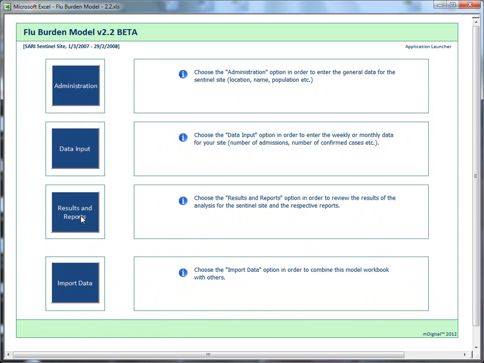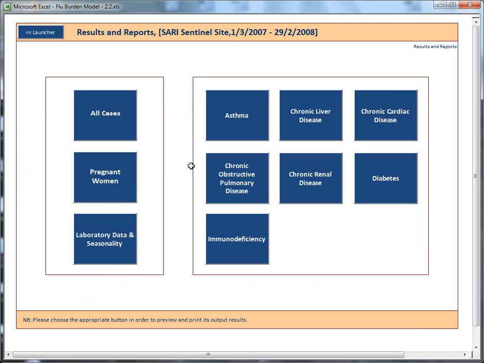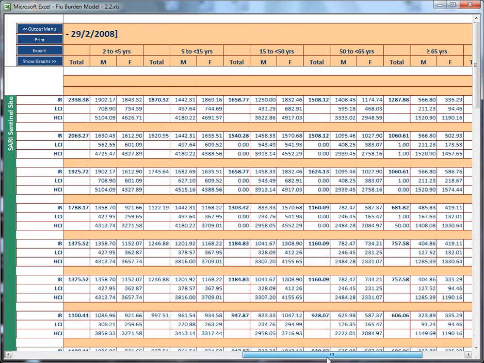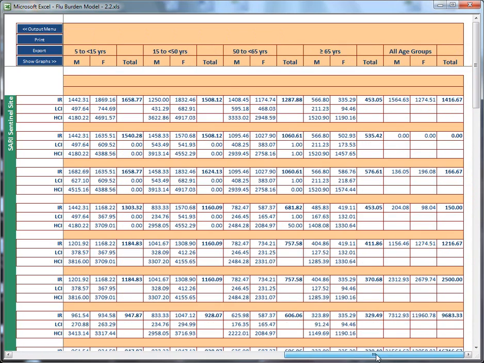In results and reports, you have a similar view to the data input one. You have the all cases, pregnant women, and laboratory data on the left, and the comorbidities on the right. We will click on all cases, and every time you click, you go into the output for all cases. It recalculates the values. For cases that don't have values, it produces errors. For other cases that do have values, you can see the data have been filled in.